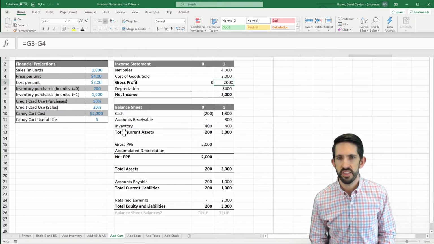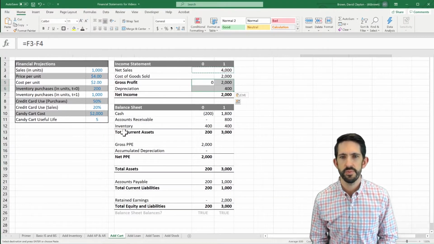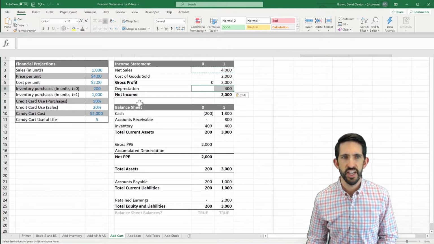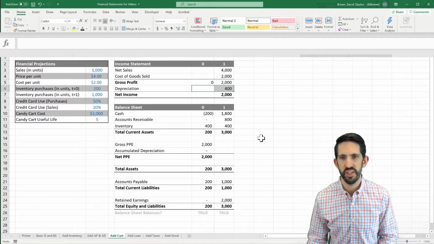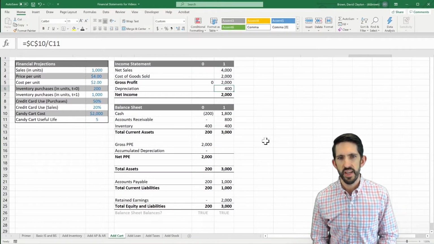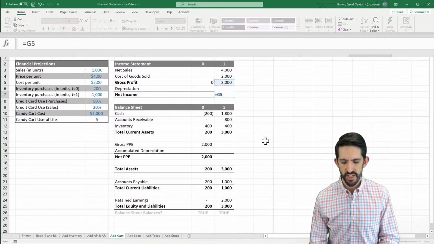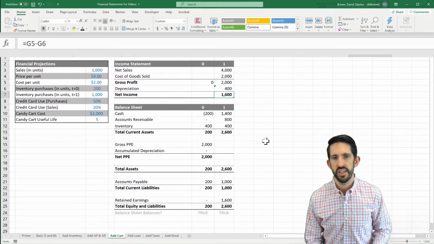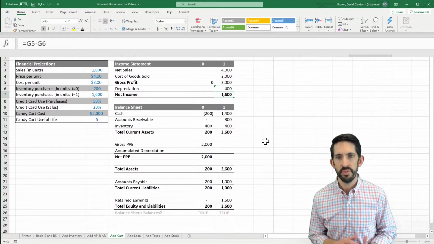Let's go ahead and keep our formatting consistent as we can. So again, I'll make this all look nice by using my Alt shortcut. I actually don't know the shortcut for bottom borders, so I'm going to go ahead and click it. And now we see our depreciation. That's a negative, so let's account for that in net income, where we can do our gross profit minus our depreciation. And now we've updated our net income. All right, so net income's up to date.